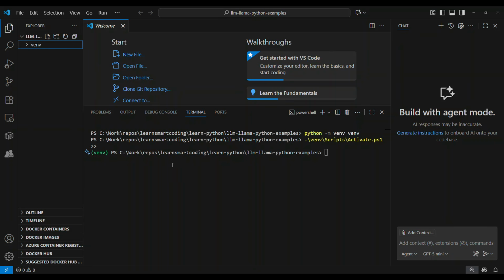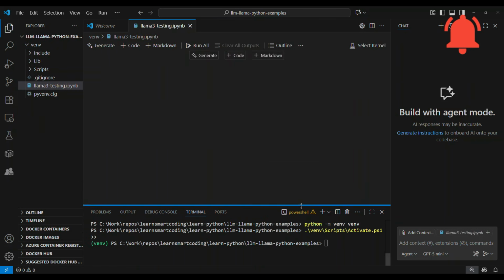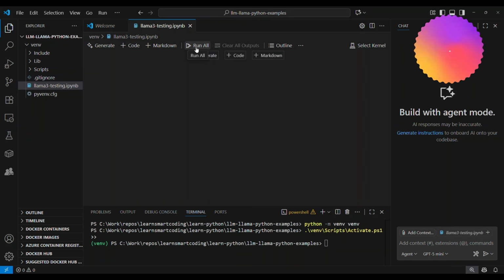Now let's create a new file, and I give it a name and then add the extension .ipynb. This stands for Jupyter Notebook. Once I do this, it will come up like this. So I'm going to reduce this, and you can see generate, code, markdown, and you can run all of those things, right? Click on code.